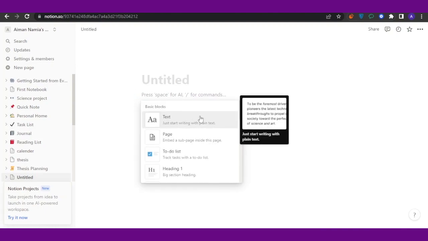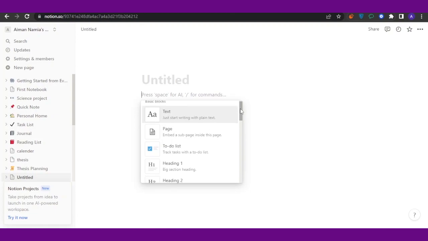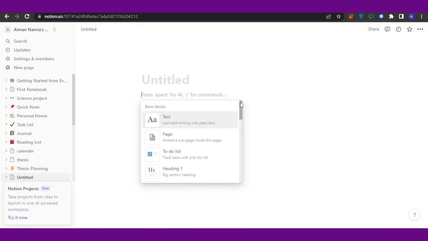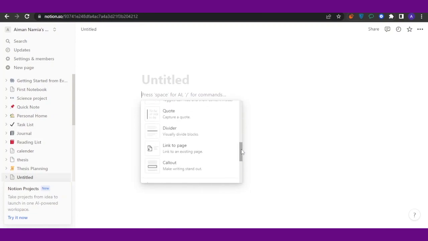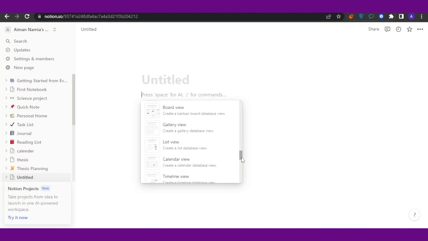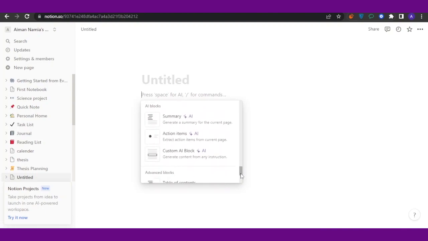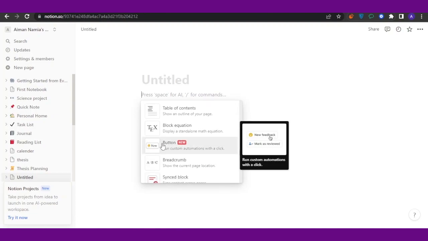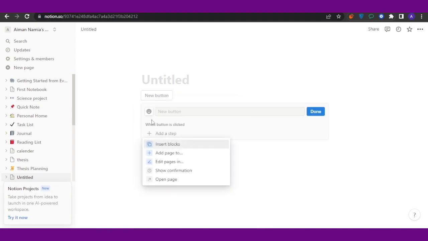Okay, now you're going to see a lot of things that you can add into your content blocks. You have text, page, to-do list, etc. In here, I'm going to find the buttons that I'm looking for. So I'm just going to drag it down, and from databases you're going to come on AI blocks, then you have to come on the advanced blocks. Under the section of advanced block, you're going to find this option which says button. Click on that, and here you have inserted a button.